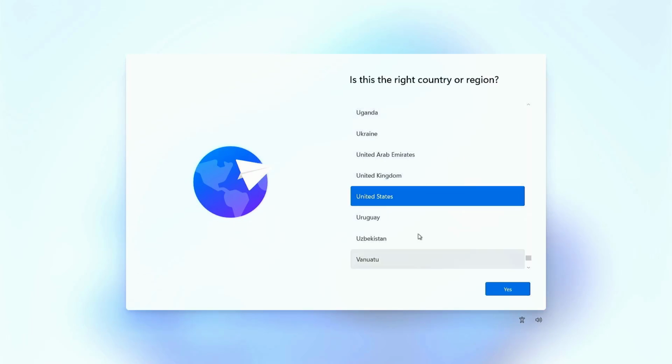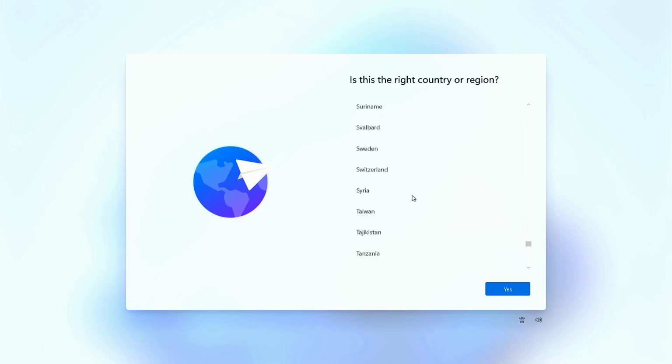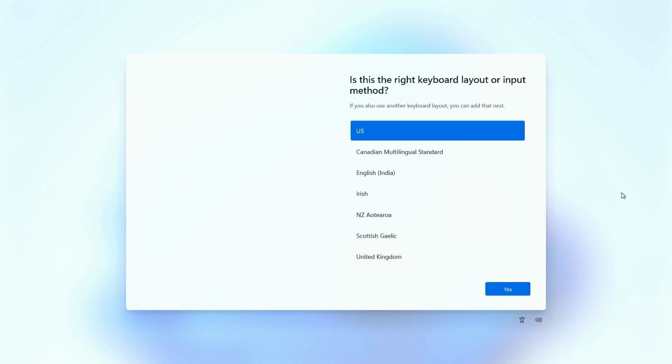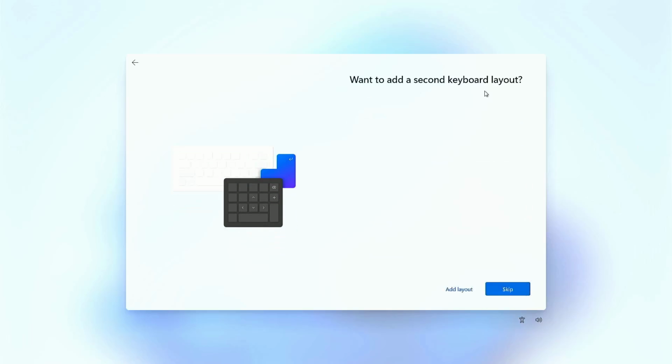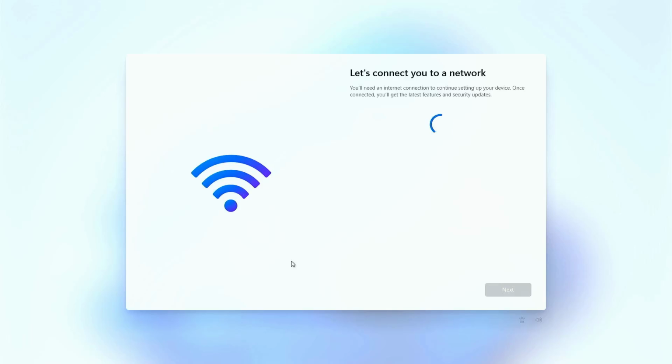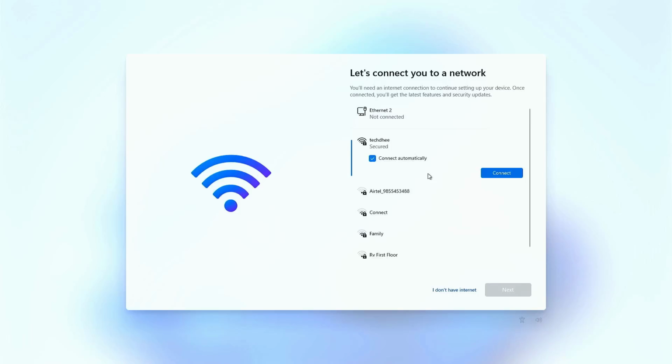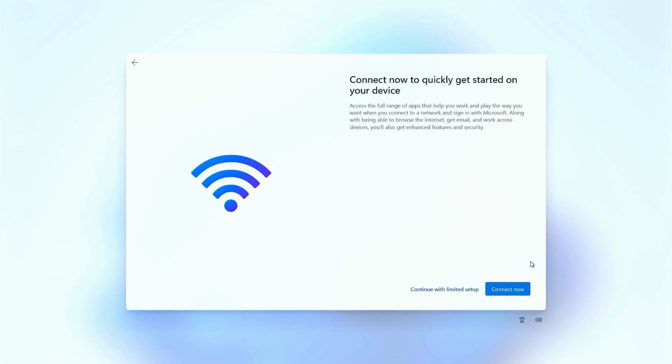Now here you have to select your country and region. And then click on the Yes option. Now here you can also change the keyboard layout if you want. Add a second layout or skip this option. Now here you can connect your Wi-Fi if you get this option. And you can choose the I don't have internet option here. Now choose the continue with limited setup option here.